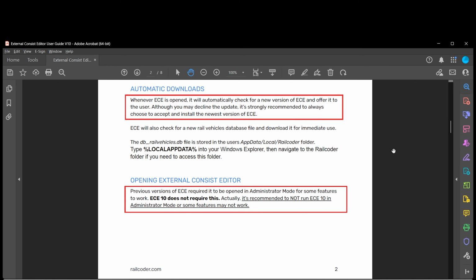The first thing here on page 2, automatic downloads. Whenever ECE is opened, it'll automatically check for a new version and offer it to the user. Although you may decline the update, it's strongly recommended to always choose to accept and install the newest version of ECE.